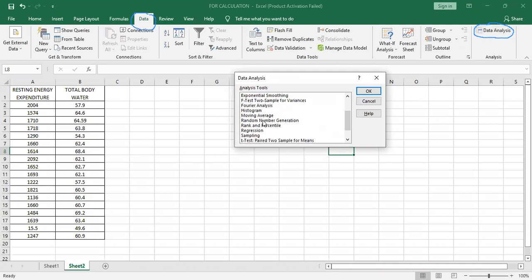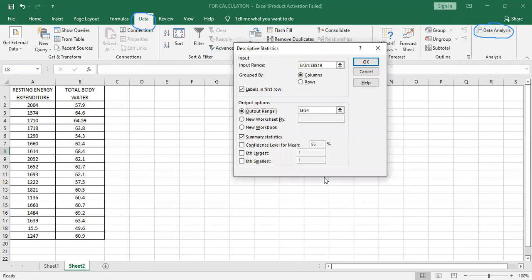There are different tools by which you can apply different kinds of statistics like ANOVA, correlation. There are many things. So we have to calculate descriptive statistics. So I'll select the descriptive statistics, click on OK. Then the tab is open.